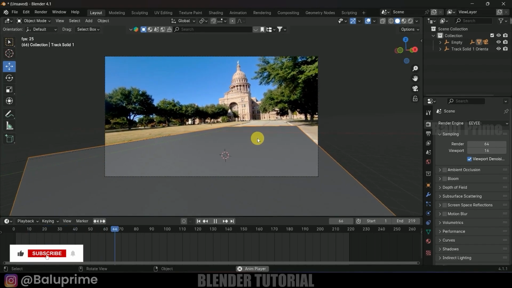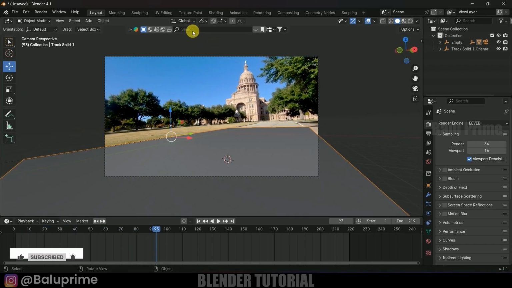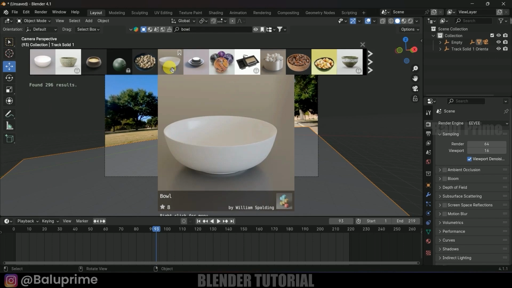So now let's add our 3D elements. So here I will be using Blender Kit to get the models, and by the way Blender Kit is free to download. So here I will search for bowl and I will be using this bowl, or else let me use this bowl.